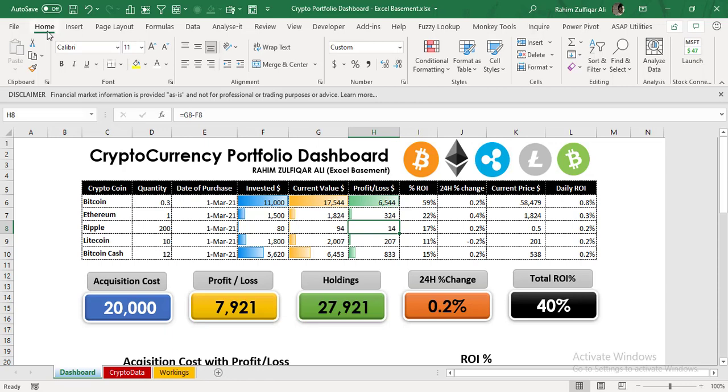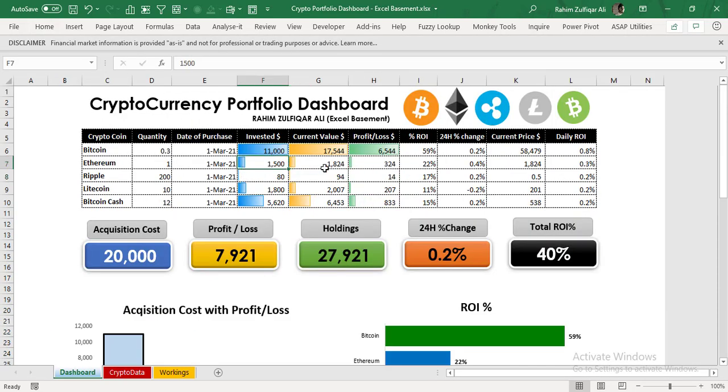A lot of users have already downloaded this template, and they have liked the features and the key indicators for maintaining their portfolio dashboard on cryptocurrencies. We got a lot of suggestions, and we have now come with a newly improved version, the second version of this cryptocurrency portfolio dashboard, and we have improved a lot.